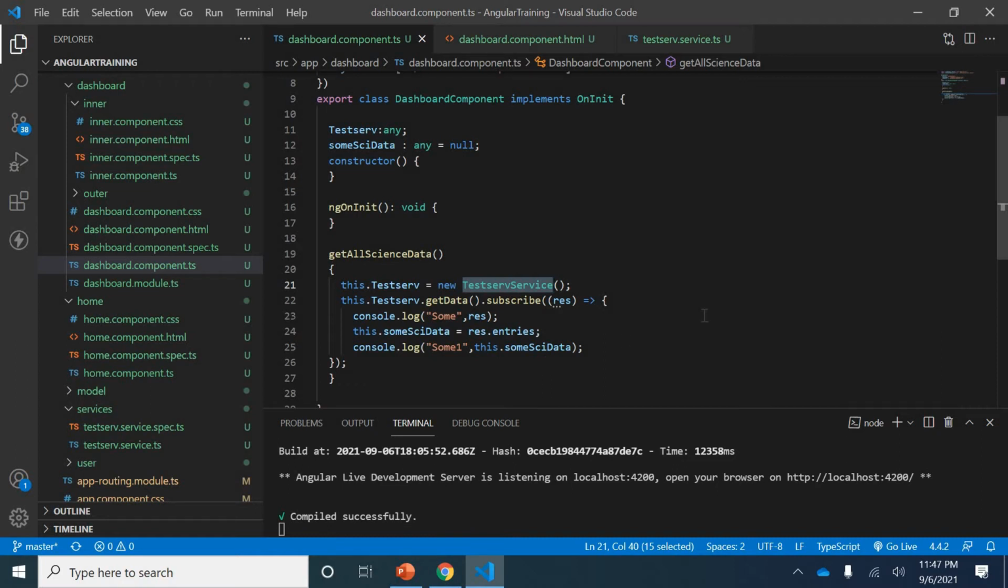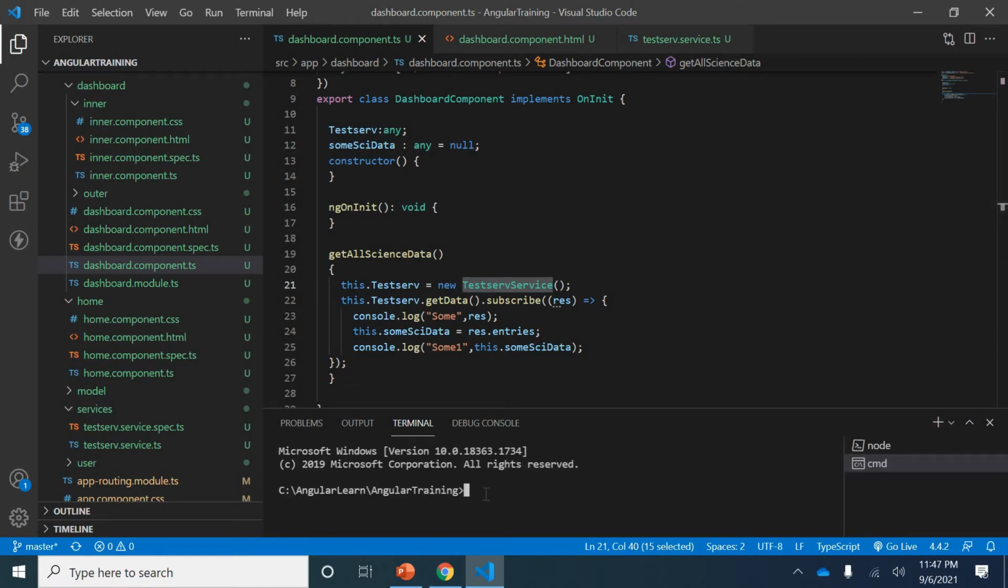If you ask me how to do this, you can come down to your command cell or PowerShell, and then just put ng g s, G for generate, S for service, and give the service name. Any service you want, give the service name. So the service will be created.